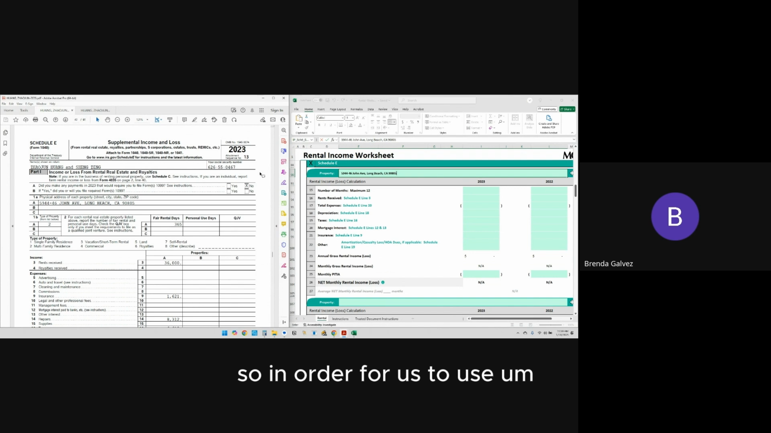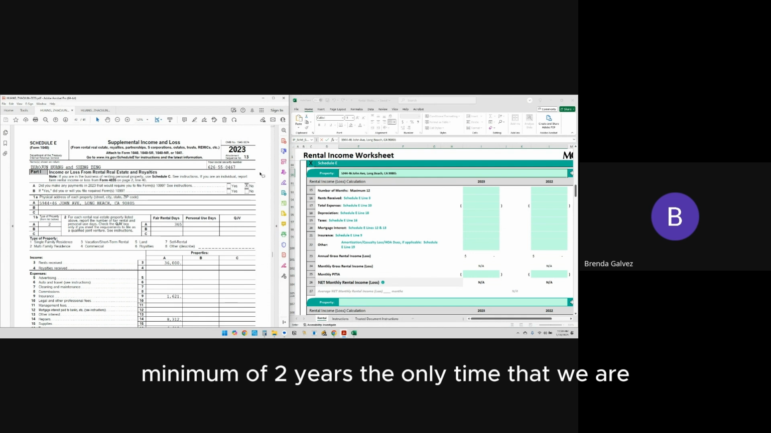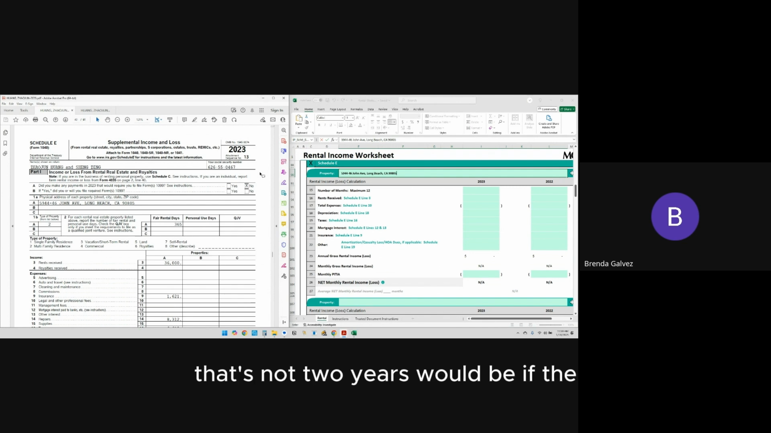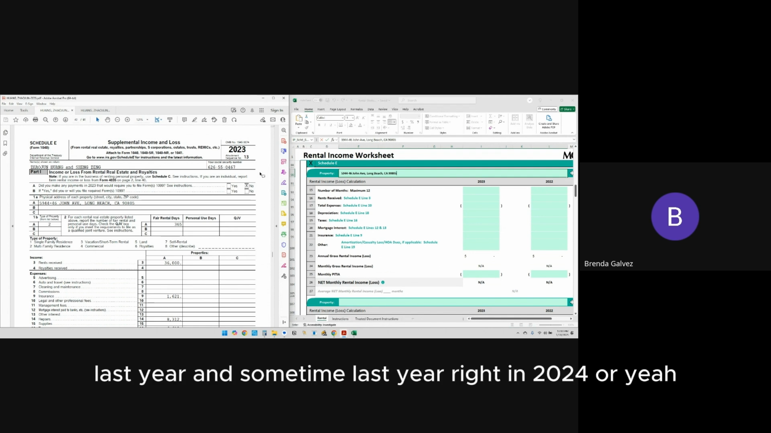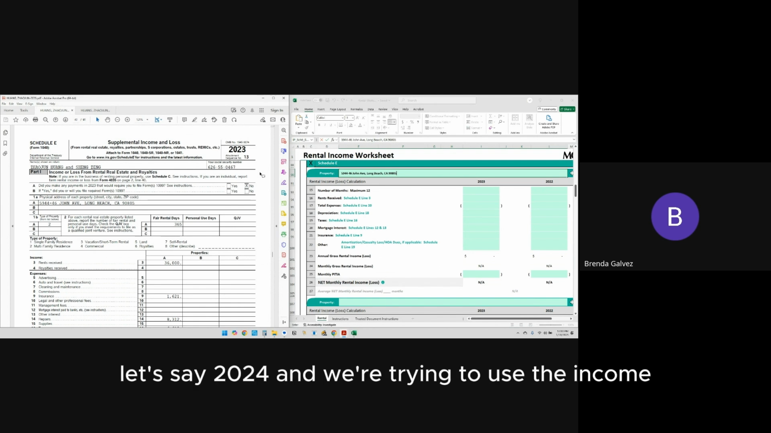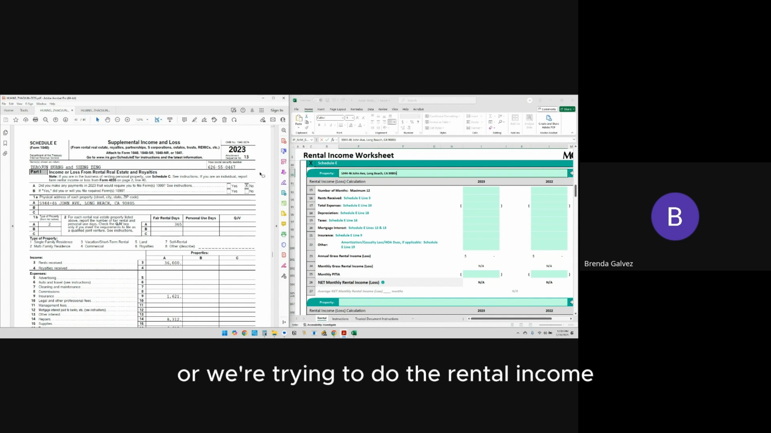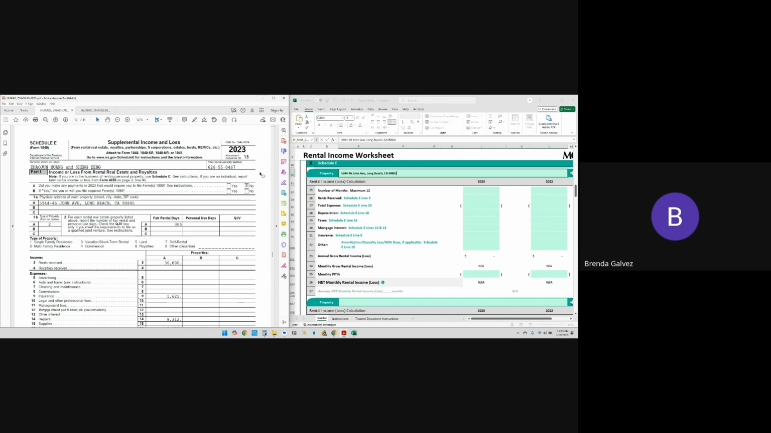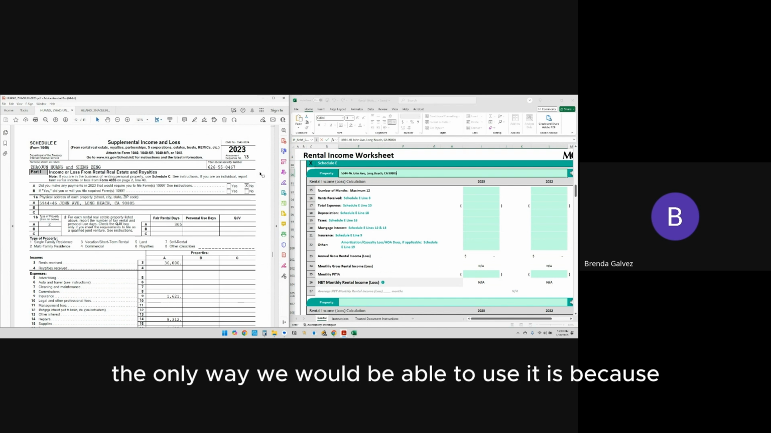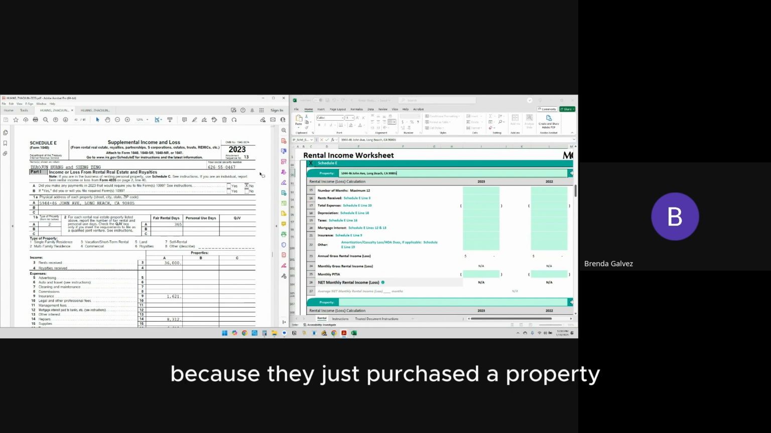So in order for us to use the rental income like any other, it does have to be reported for a minimum of 2 years. The only time that we can use the income when it's not 2 years would be if, let's say, they purchased the property last year, in 2024, and we're trying to do the rental income, but we don't have the full 2 years. The reason we would be able to use it is because they just purchased the property.